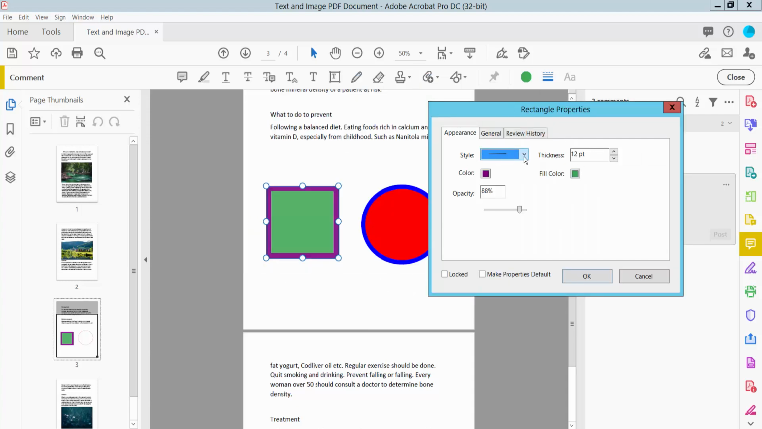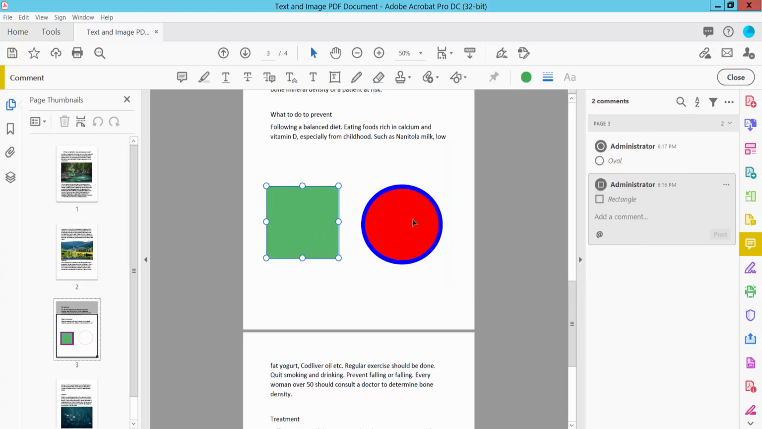And click on this Line Style arrow. Here we will find this No Border option. Simply click here, and this border is already gone. Now click OK and select this second shape.